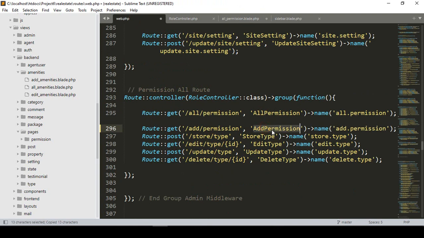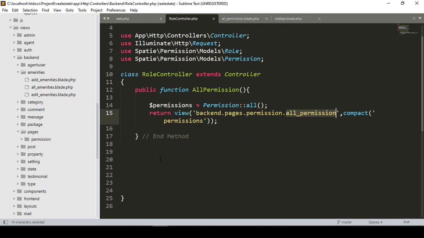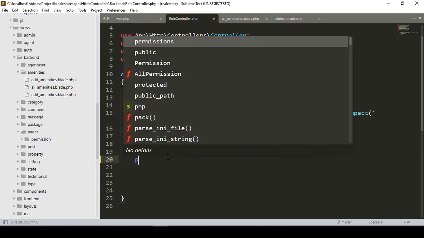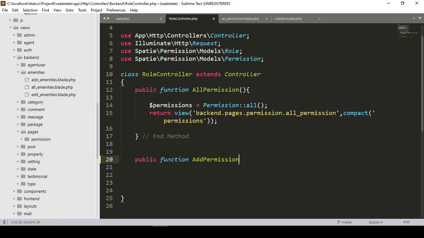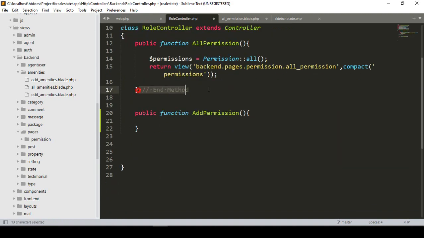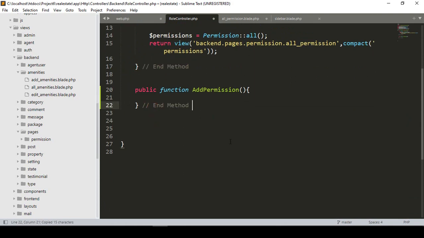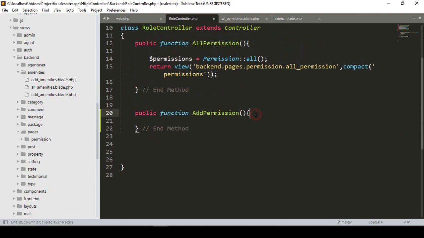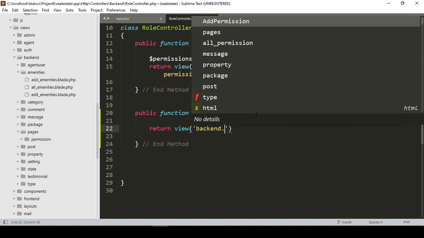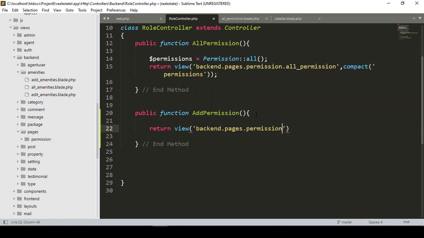Okay, now I want to create this method in our role controller. So in the role controller, I want to create another new method as a public function. The method name will be add permission. Great. So I simply added that add permission, and here we only have to return a view page. So that will be return view, in our backend, into pages, into permission, and then I want to create a new one that will be add permission.